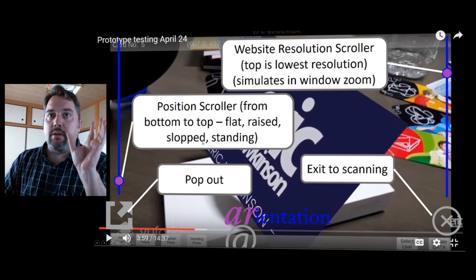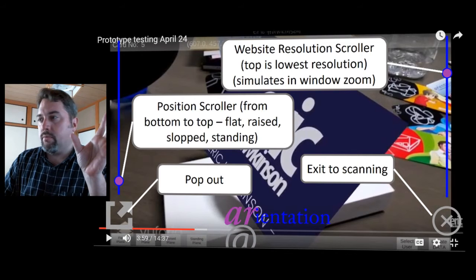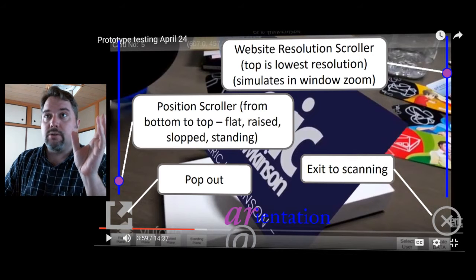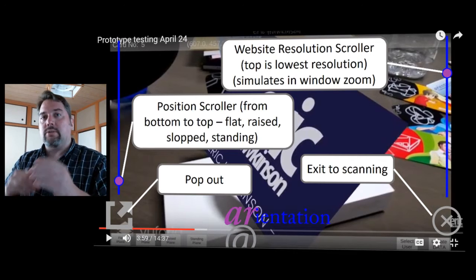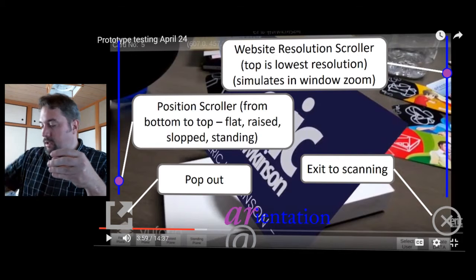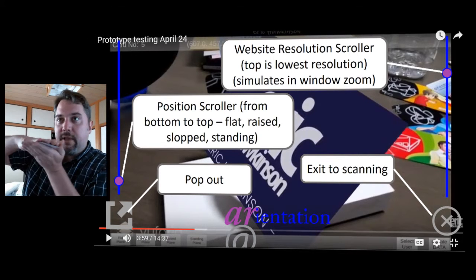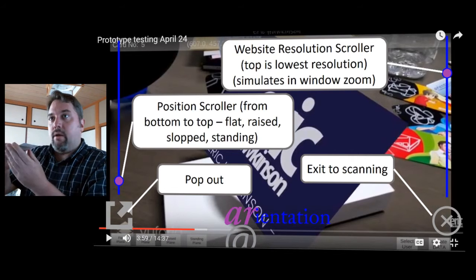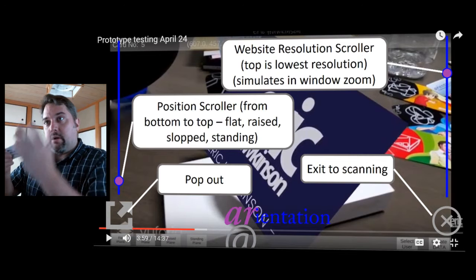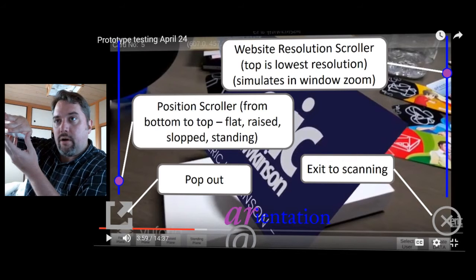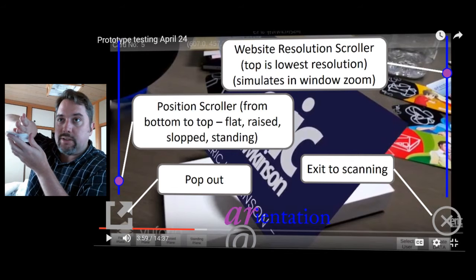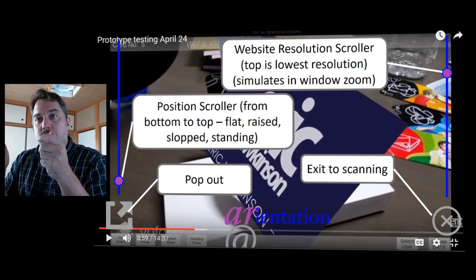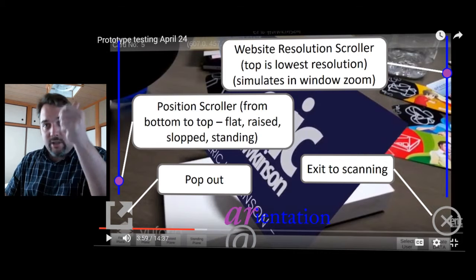And then the position on the left is for the positioning, right? So from the bottom: flat, raised, sloped, and standing. So on the very bottom position, there's the flat. The overlay is flat on the card. One position up, it's raised off the card. One more position higher is sloped on the card, and then the very highest position, it's standing. So then you can just manipulate how that overlay is on top of the card by just sliding this position.